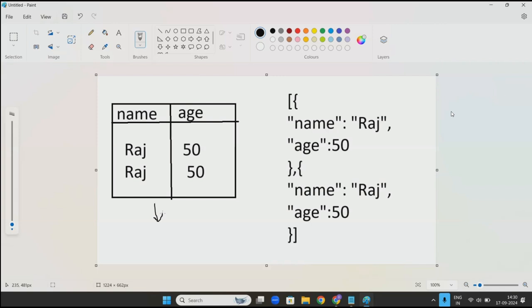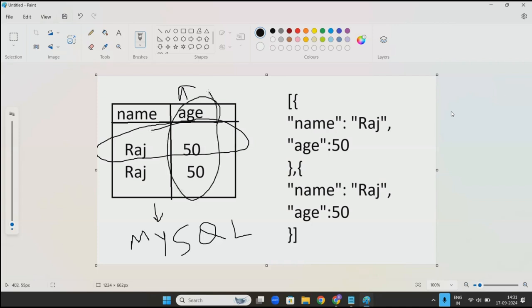Now, focus here. You have something called MySQL. In MySQL, this is how you will store the data. What is this whole thing called? Table. What is this line called? Row. What is this called? Column. Table, row, column. This is how MySQL describes it.